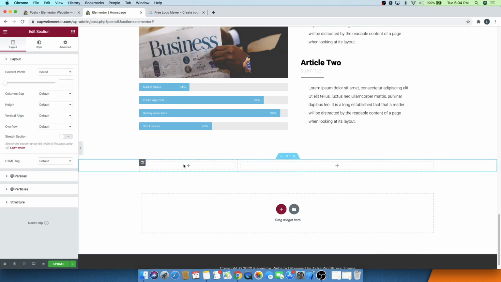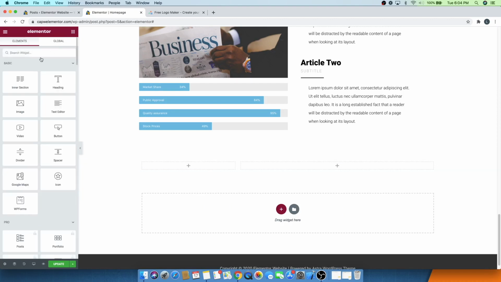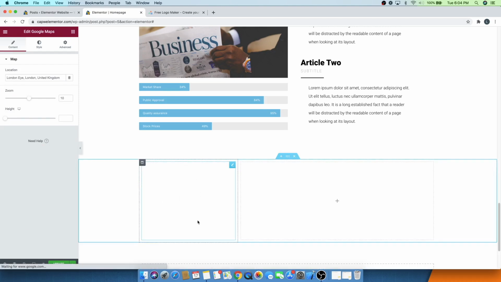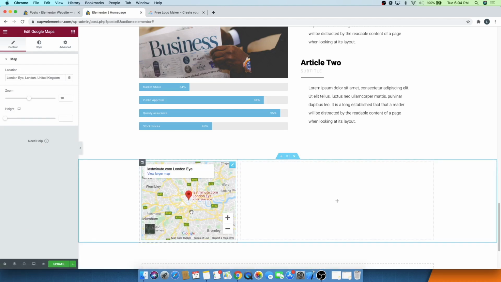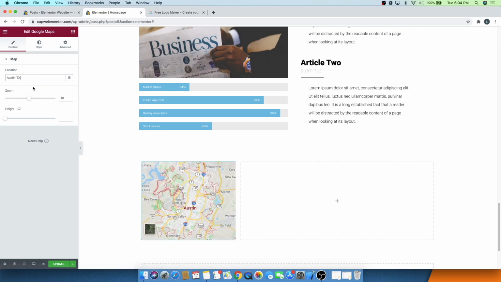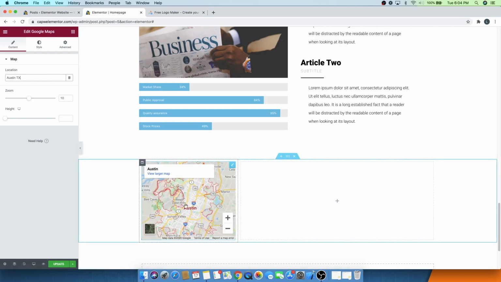And so for this first column, I want to enter in a map widget, so let's go to the icon up here. And we can search map or just click on Google Maps right here and drag it over into the first one. And it automatically enters in our own map. Now from here, we can click on the blue icon to edit the map, and we can change the address, triple click, and change it to Austin, which is where I am. And so it's going to show Austin right here.